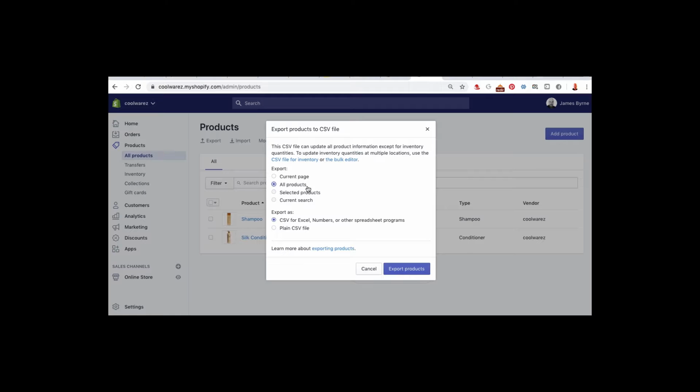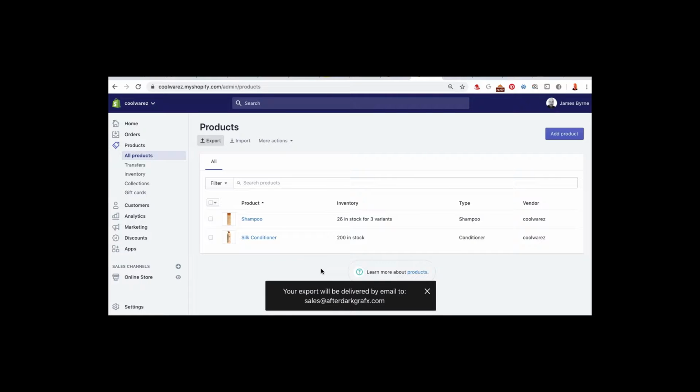Okay, so I'm going to do all products, a CSV file. I'm just going to go ahead and export that. It's going to go ahead and email me a CSV file. Once I get that, I'm going to click on the actual attachment. It'll download the CSV file, and then I'm going to open it in Excel or Numbers. In my case, it's Numbers.